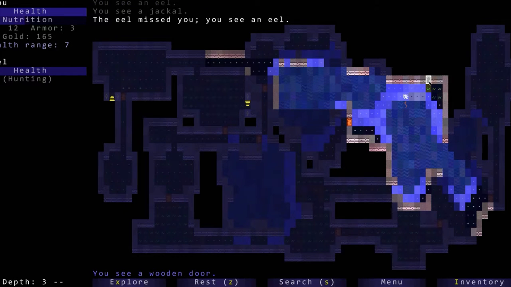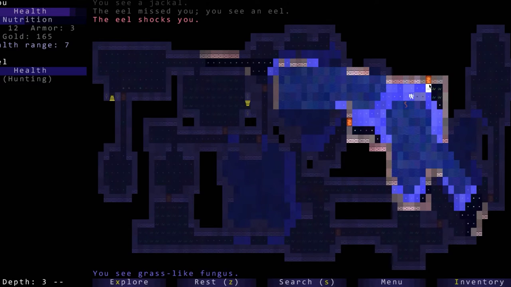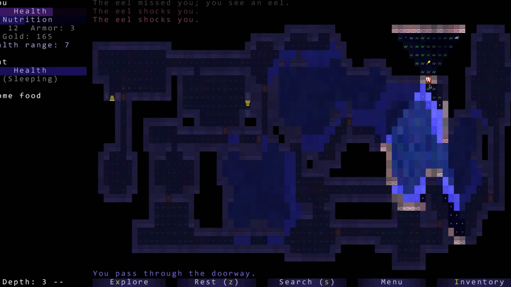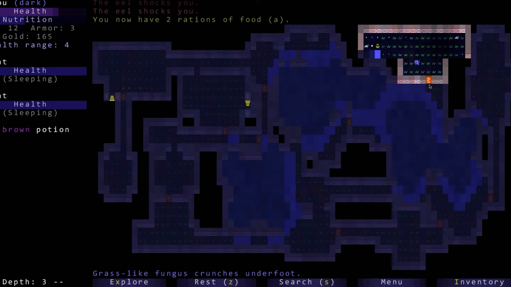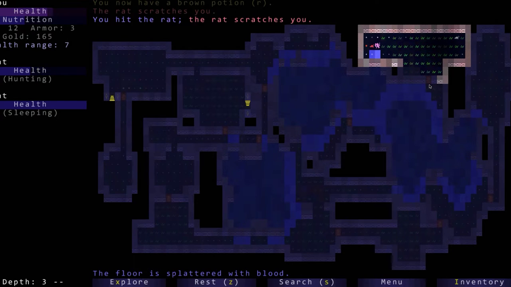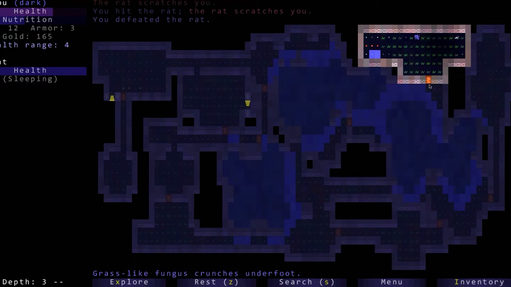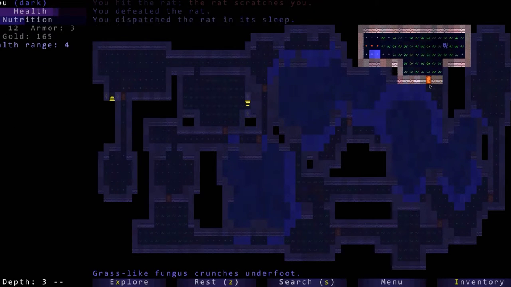Want to see what's up here really fast. Those eels can deal a ton of damage, so we want to be careful. Oh, I'm glad we came up here because that food will be very useful. Let's go ahead and kill that.